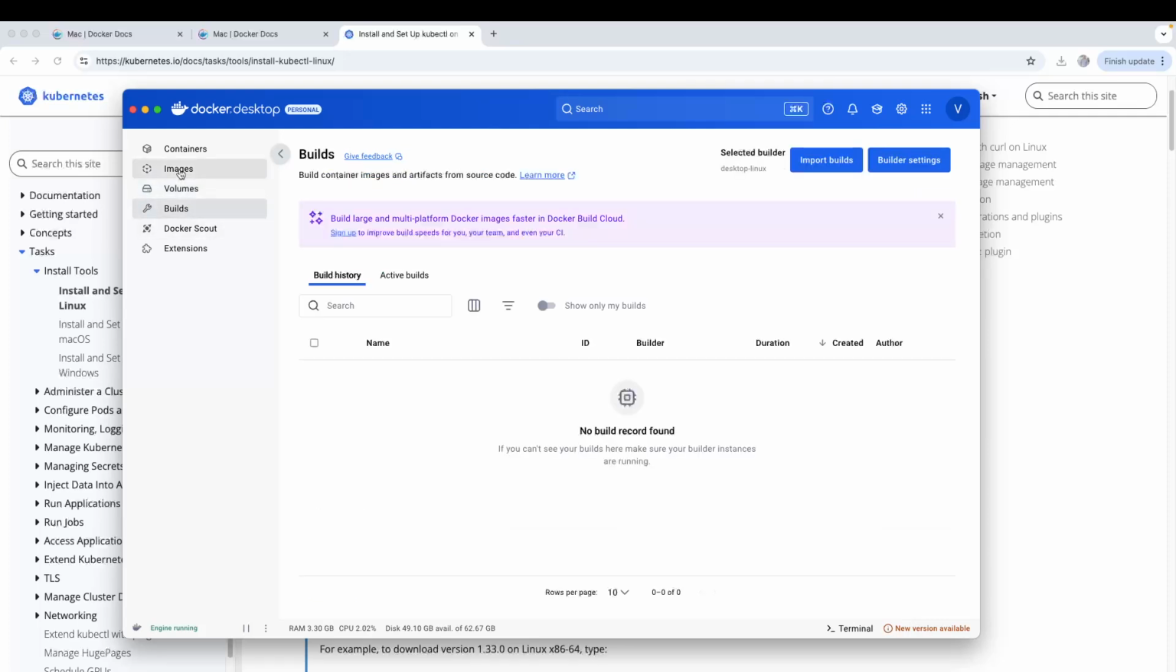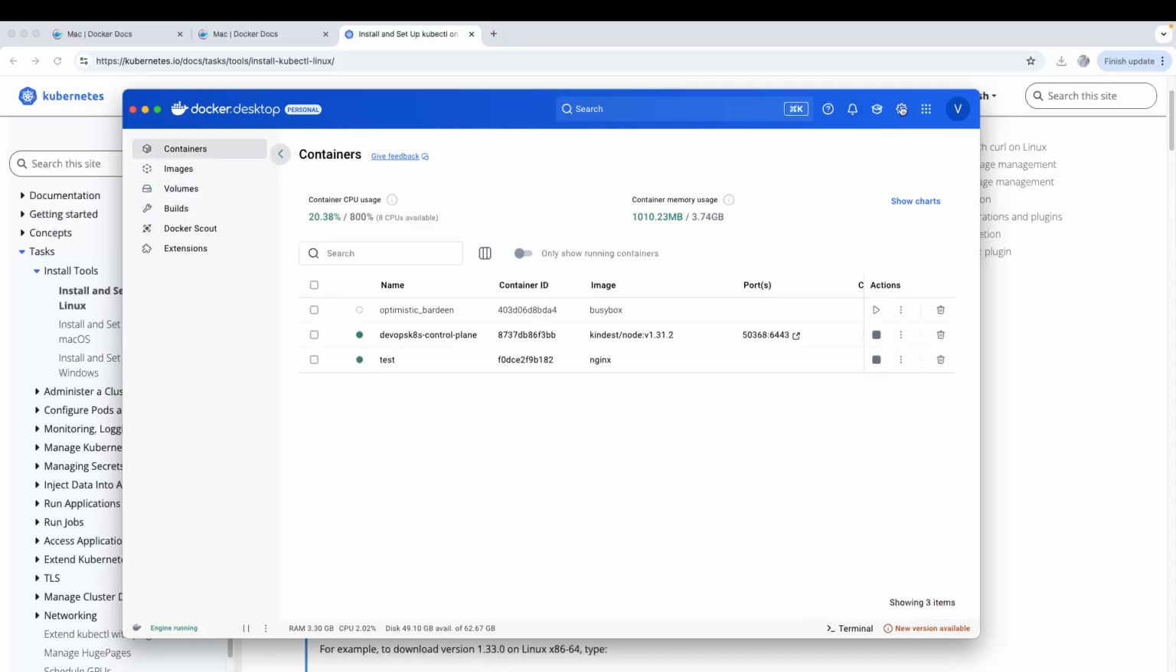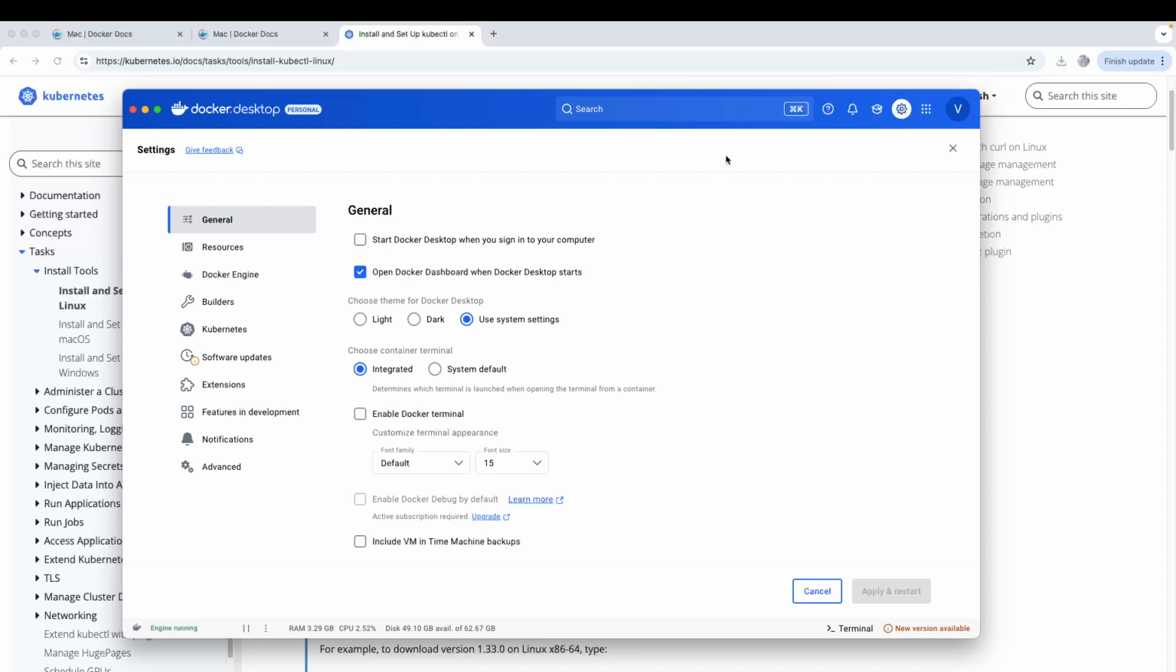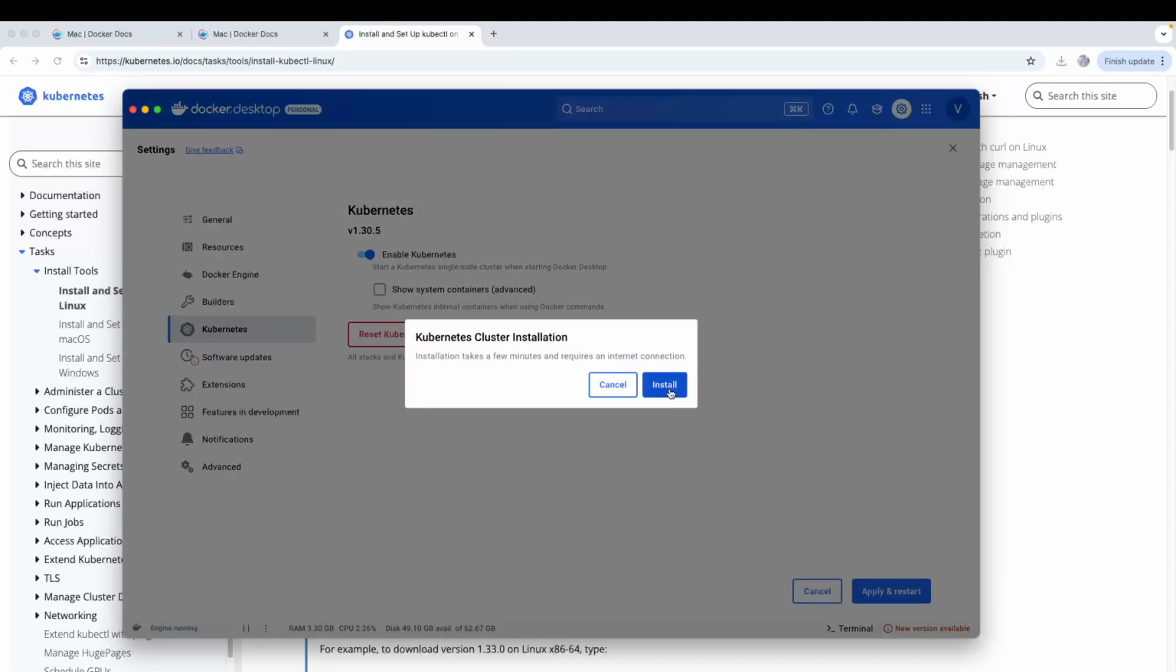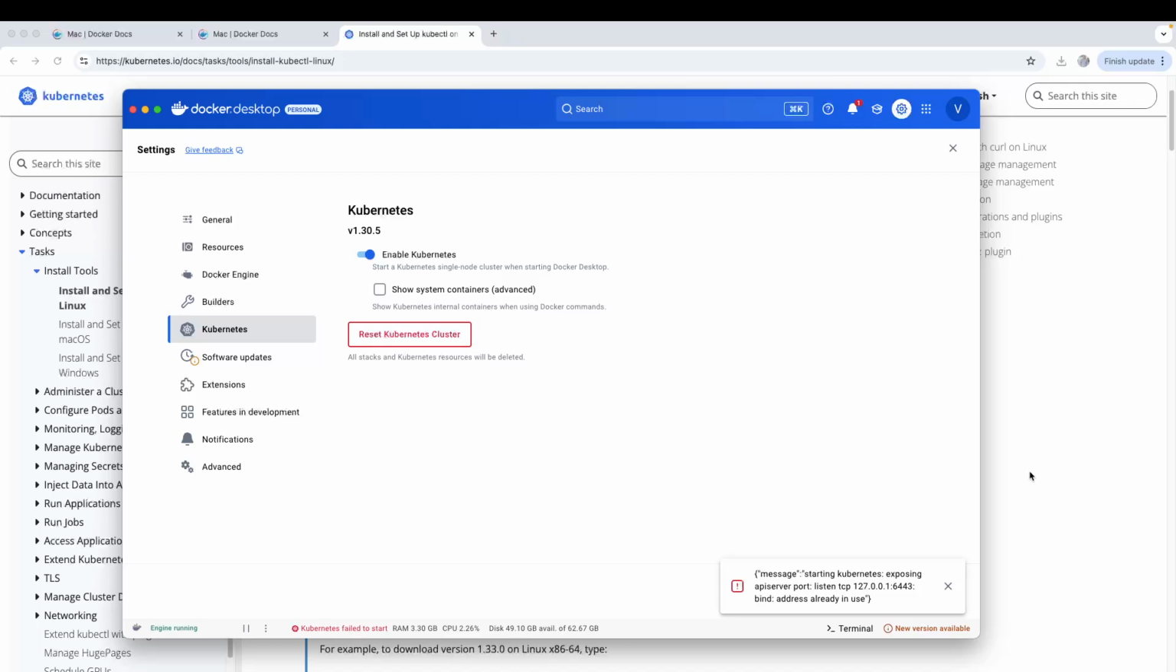So now our aim is to enable Kubernetes. It's very easy. Just click this button, Settings, Kubernetes, and then see, Enable Kubernetes, start a Kubernetes single node cluster. Again, I'm telling you, Docker Desktop will be useful for spinning up a single node cluster, but not a multi-node cluster. But anyway, it's just for the labs, right? Just enable it, apply and restart. That's it. It's as easy as that.